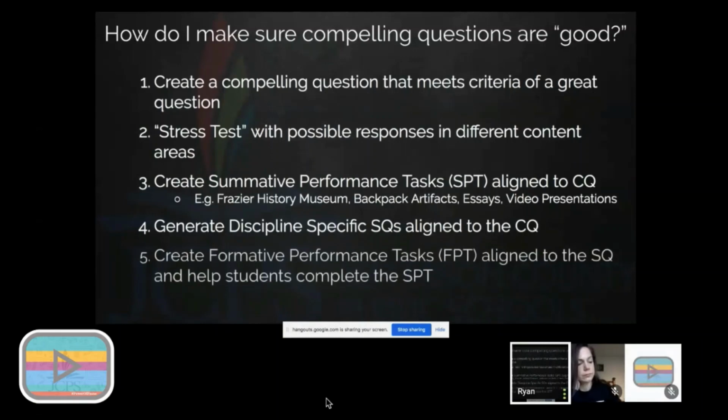Which is why, after you have your discipline-specific supporting questions, you then create formative performance tasks that are aligned to those questions. But these formative performance tasks must be aligned both to the supporting question and also help students complete the summative performance task. Step 5 here is the most difficult side of this because you're really trying to create a solid webbing that's going to help students hit that summative performance task.